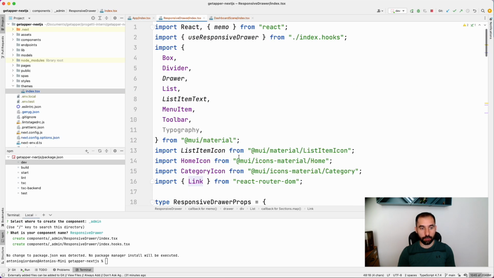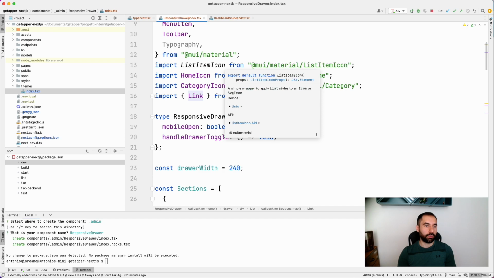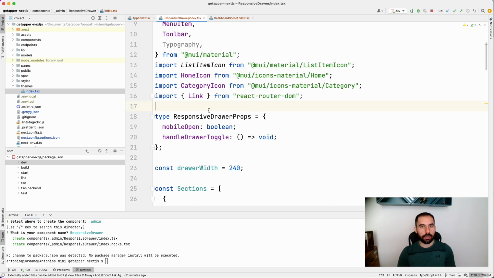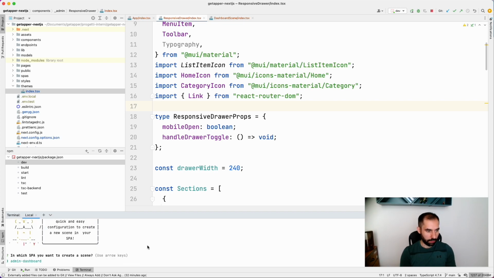This link is imported from React Router DOM. Now what we want to do right now is to actually switch the content rendered from React Router DOM and the browser router depending on the current route. So we will go and create a new scene inside the admin dashboard, we will call it the projects scene.